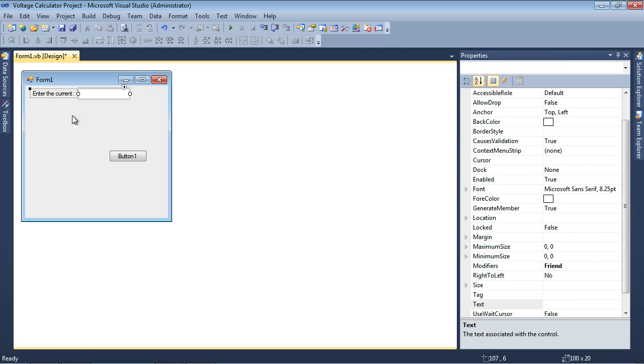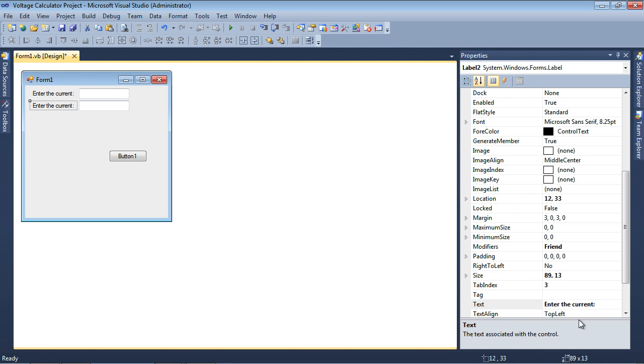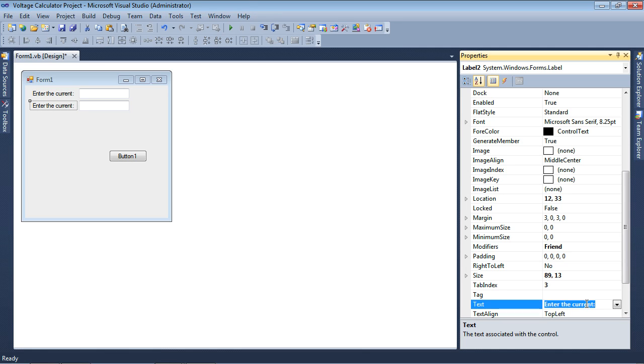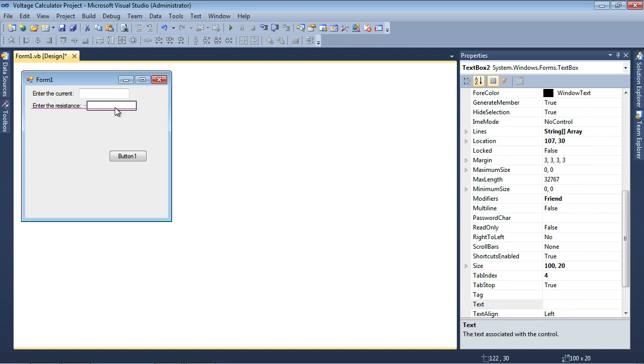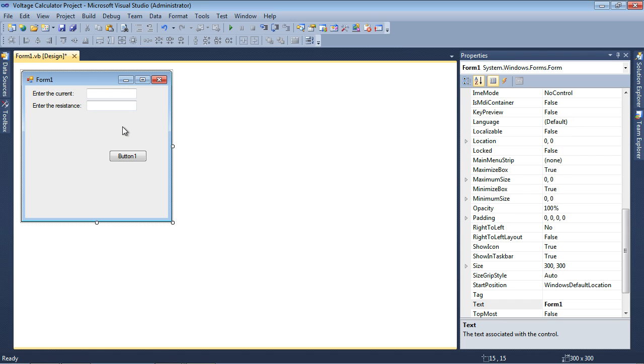I'm going to take these two, Control-C, Control-V for copy and paste. Move that about right there. And then I'll say "Enter the resistance." Okay, looks like this is a little bit longer, so let me move this over here, and then I'll move this over here like this. Okay, that looks better. And then we'll put a button over here.